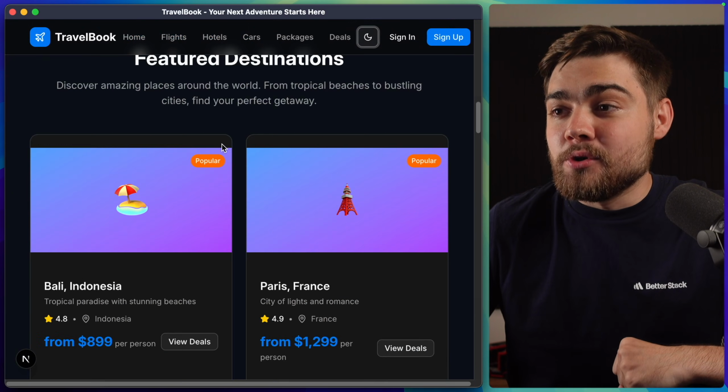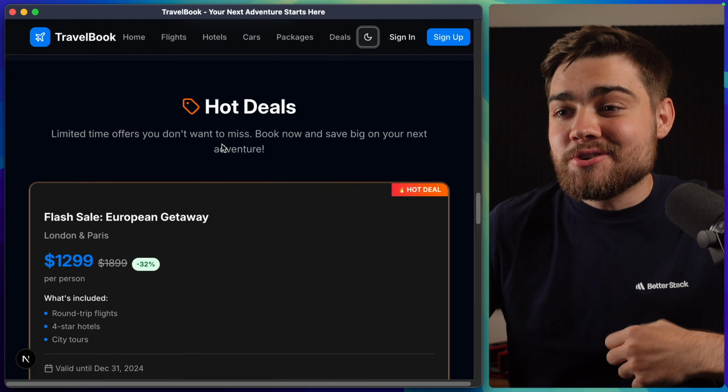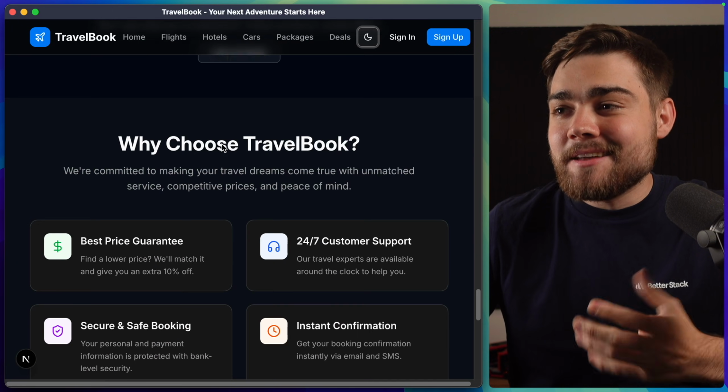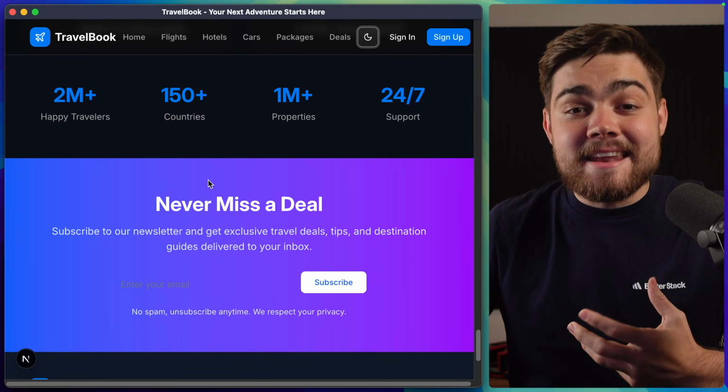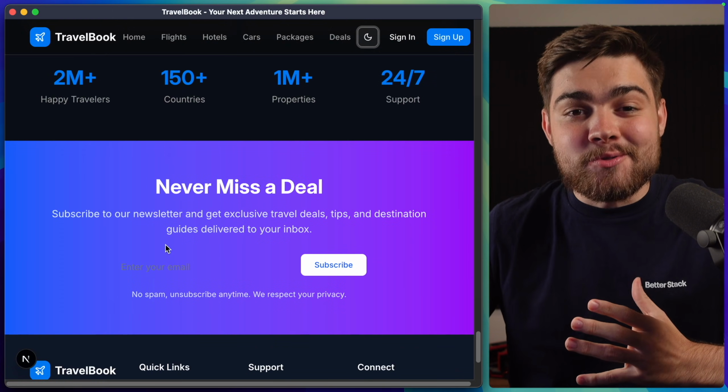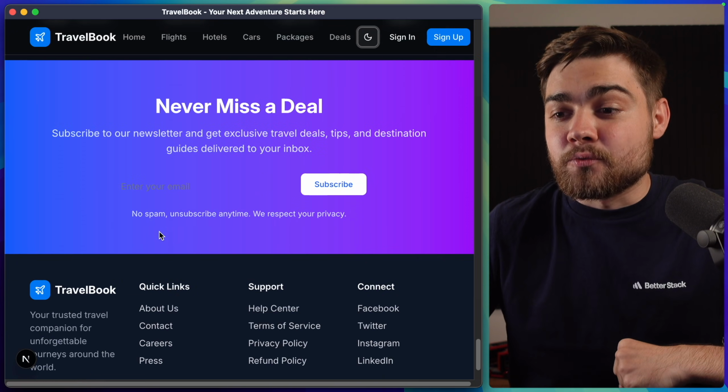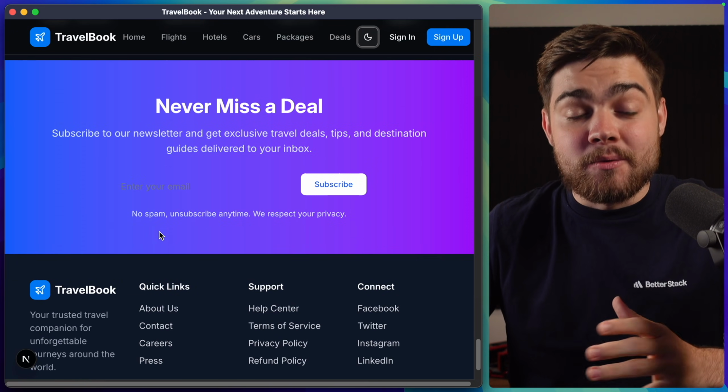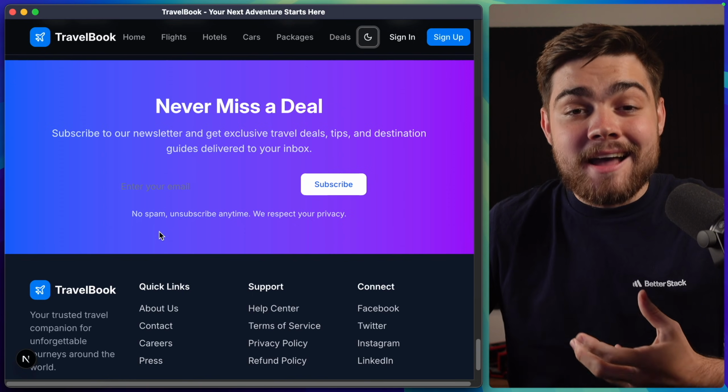Then we have the what are you looking for section, featured destinations, we've got hot deals down here, then why you should choose Travel Book, and then finally never miss a deal. I think this is the only text on the page that I can see where it's pretty unreadable. But I'd say that is a very good result. Probably one of the best that I've got from 2 prompts out of any LLM.